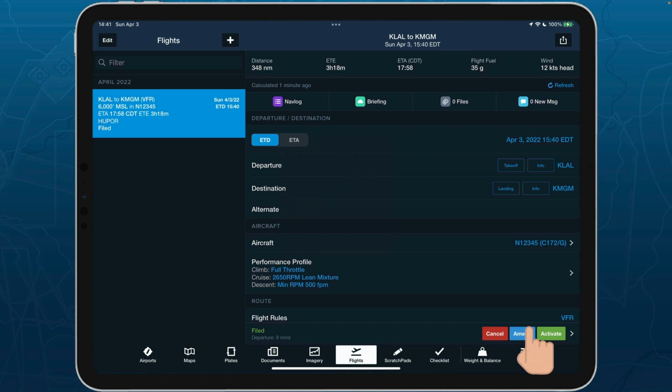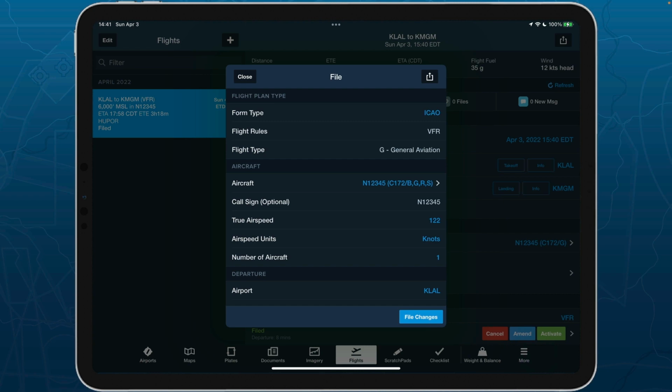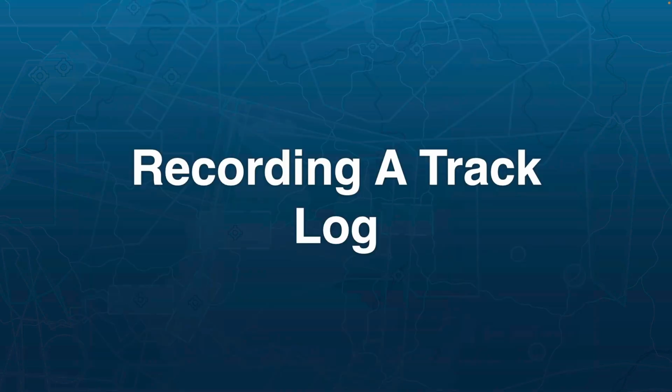Along the bottom right, you'll notice the Proceed to File button has been replaced with options to activate your VFR flight plan, cancel the flight plan, or amend the flight plan. If we were to tap on Amend, we'll see that same confirmation pop-up that we saw earlier, and if we needed to make any changes, we'd adjust those fields accordingly. As a reminder, throughout ForeFlight, any field in blue can be edited. Once you've made any changes, just go ahead and tap on File Changes, and then your flight plan will be amended per those changes.